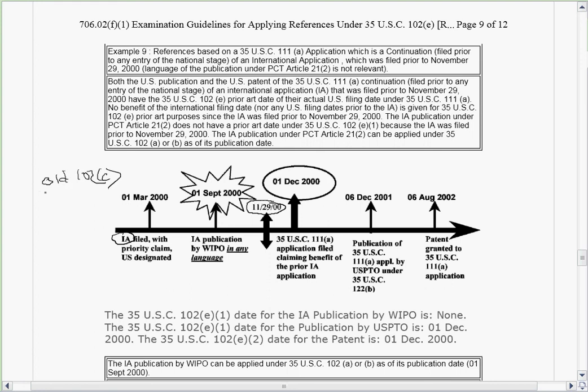So the 371(c)(1)-(4) date would apply to the patent issuing on the national stage entry. That would be that patent's 102(e) date, and it would apply only to the patent itself and not to the publications. So that's the old 102(e) rule.